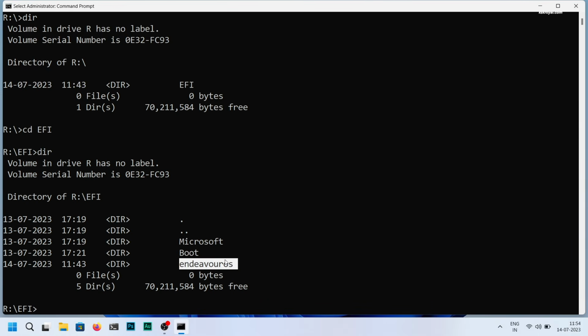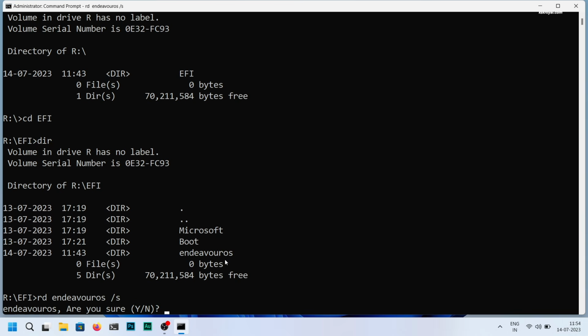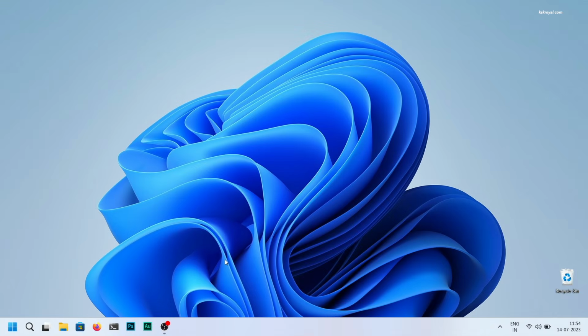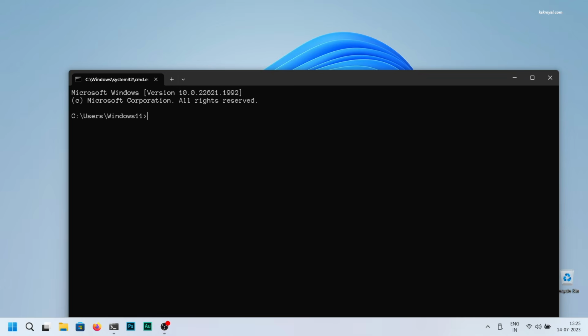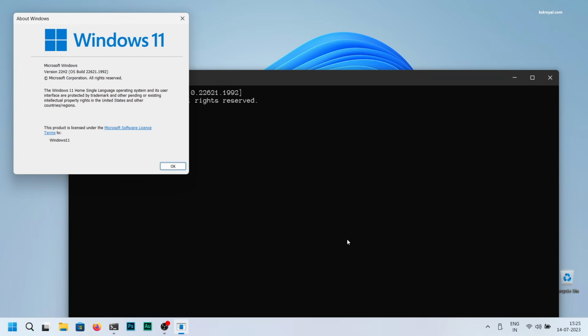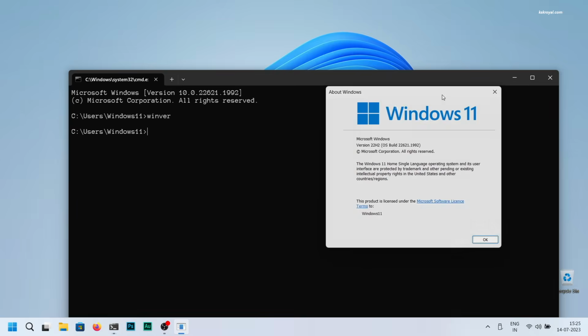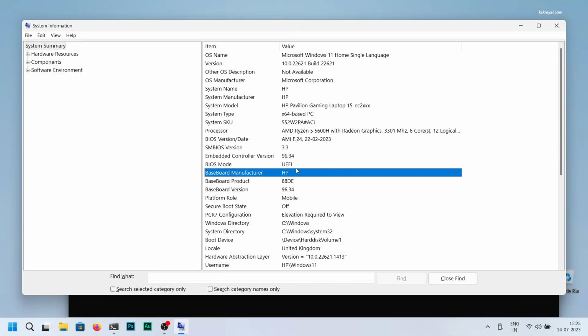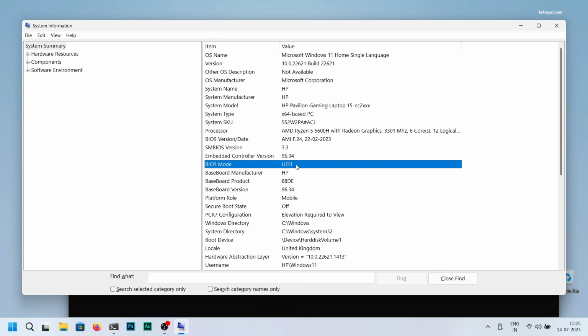So do not skip the video or any step and make sure to watch the video until the end to avoid any confusion. For the demonstration in this video, I will be using my HP Pavilion gaming laptop. The process will be similar for any PC or laptop. Now, as you can see, I'm running the latest version of Windows 11. Also, if you notice, my PC has booted with UEFI mode.